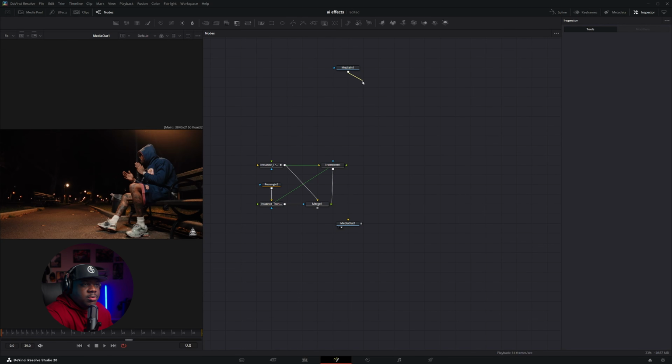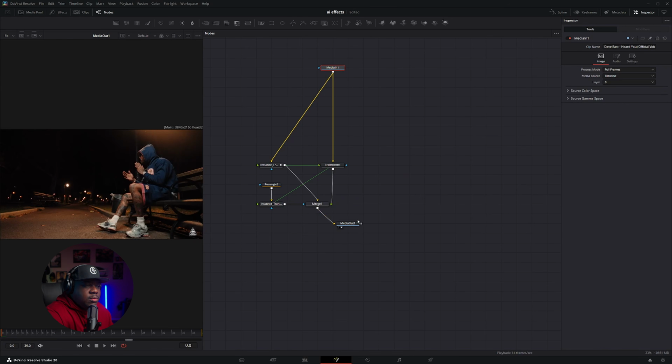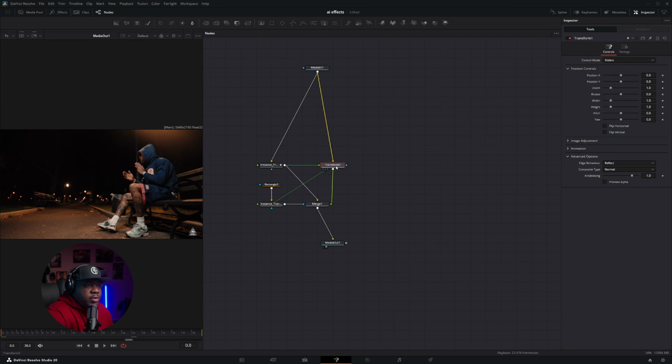And then you're gonna take the output of your Media 1 and connect it to the green input of the instance node, or not green input, the yellow input. And then connect it to the green input of the transform node here. Then take the output of the Merge 1 and connect it to the Media Out. Now I need to set some keyframes. So click on the very first Transform 1. You can go over to zoom and set a keyframe.